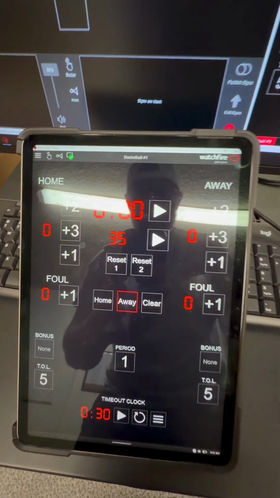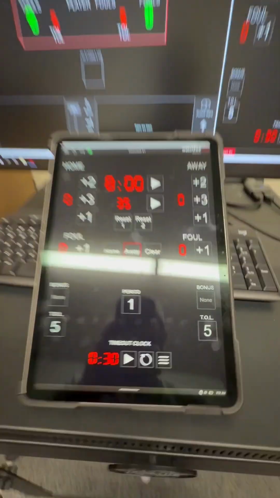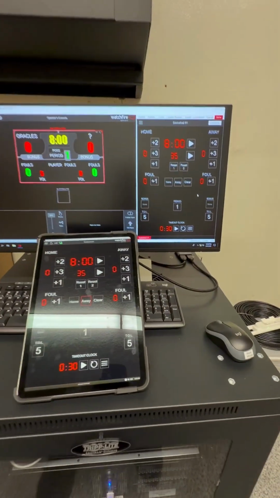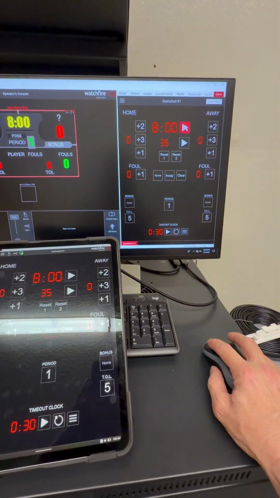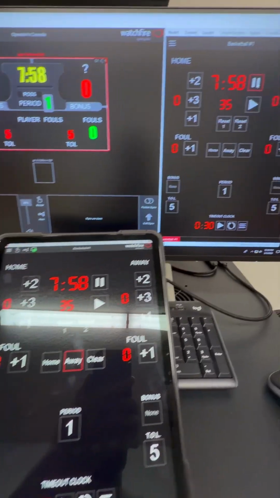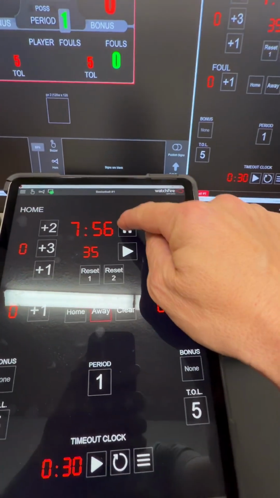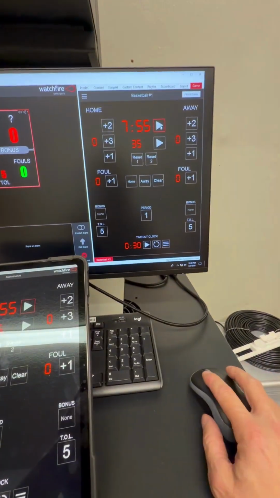And then there is the redundancy of the tablet and the game. So if we started there, you can just see it's mirrored up, and we can start and stop it from either location.